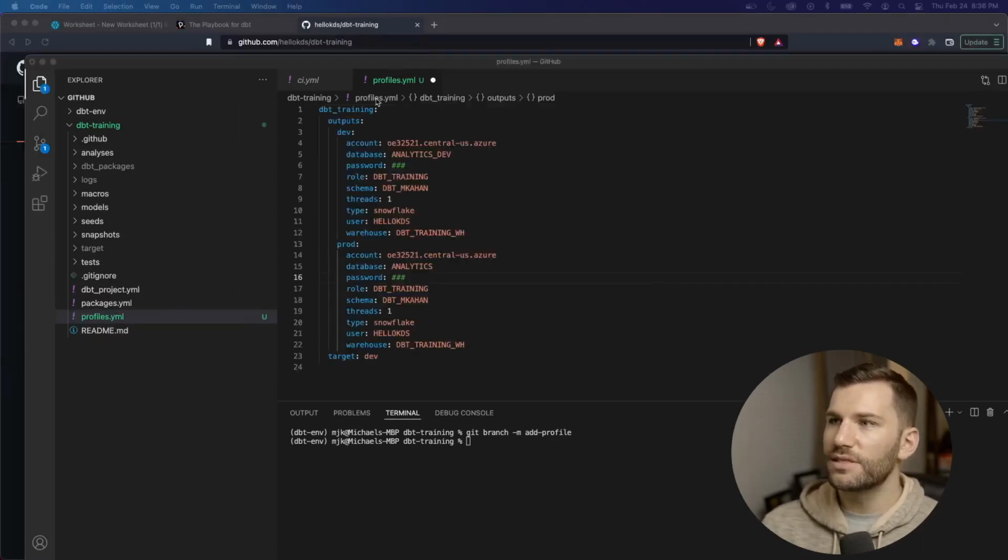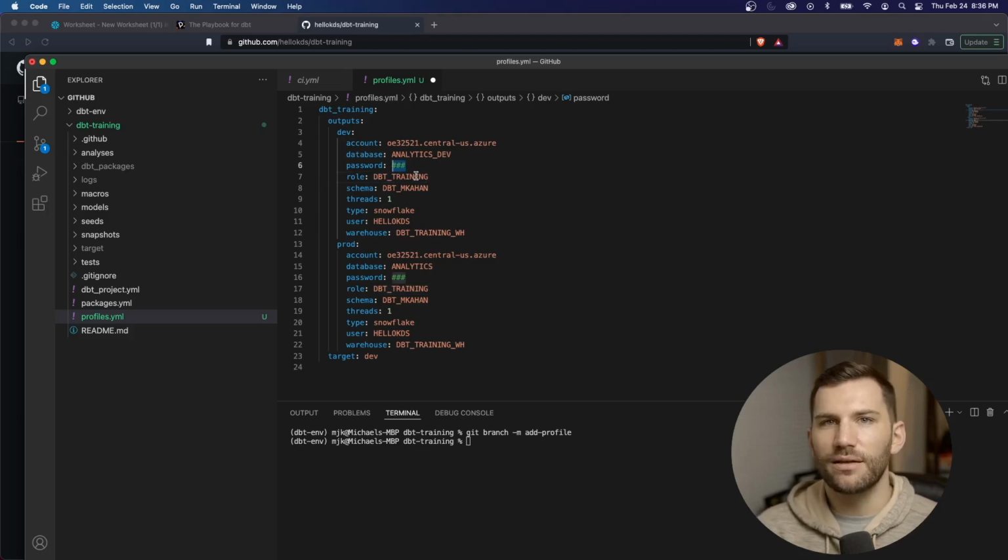Okay, so I've copied this into profiles.yaml and hidden my password, but we also don't want our password to be put in version control. It's not a good idea to do that. It's going to be plain text. We don't want people to see that. So there's a way that we can get around this and use some GitHub features to hide our password as well as any other secrets. And I'll show you how we can do this.